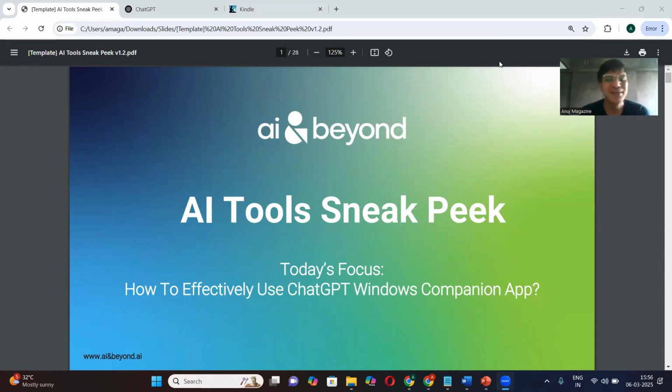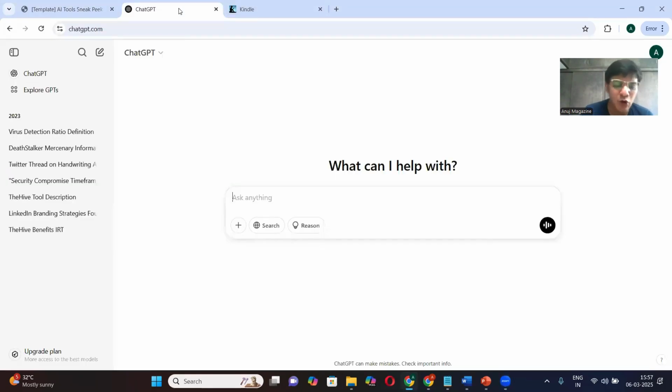Today we are going to talk about how to effectively use ChatGPT's Windows Companion app. The default way of using ChatGPT for me has always been going to chatgpt.com, doing the prompt and getting your work done. But if you are using ChatGPT from your operating system, be it Windows or Mac, there is an alternate way, which is via the Windows app or a Mac app.